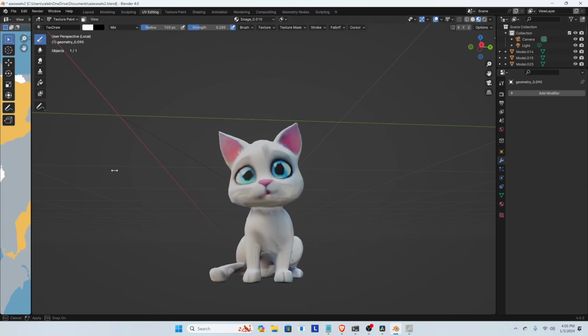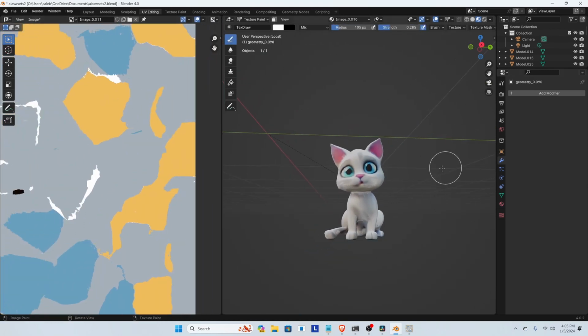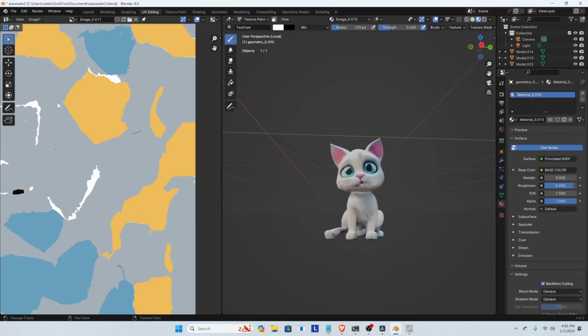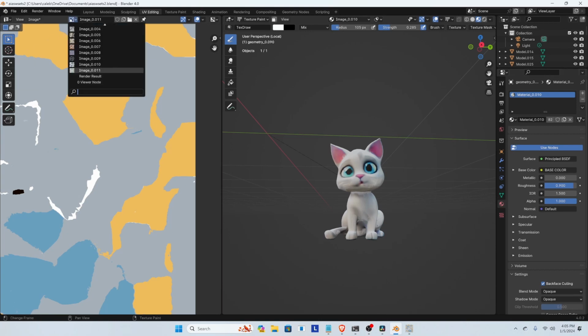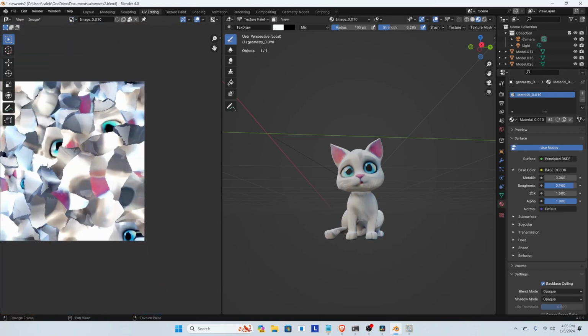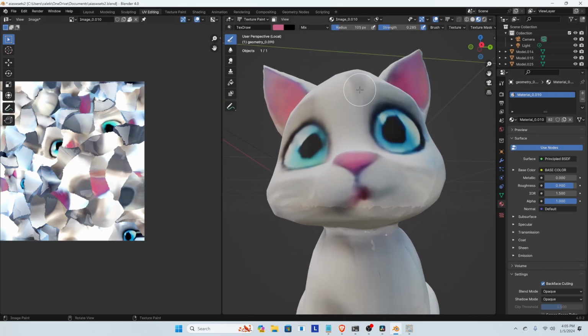So to do that, we're going to need to open our color palette. So we are on material 10. So let's go to image 10, and there we are. So let's select our nose color. We do have a fall off. Let's lower our radius and lower our strength. This is not, it looks like lipstick.